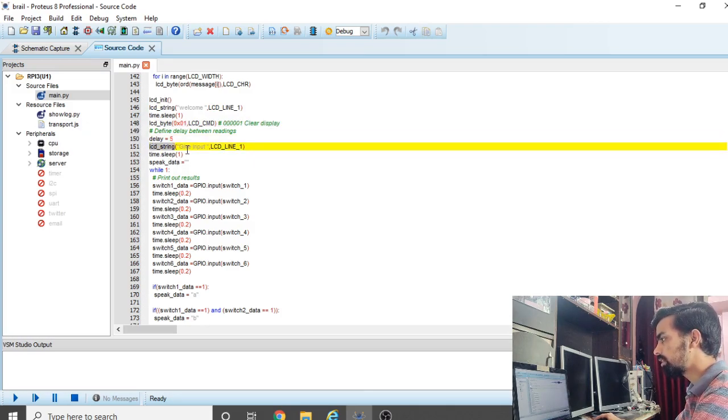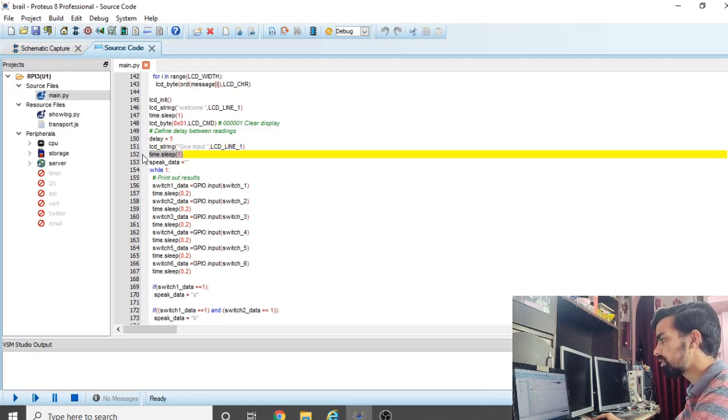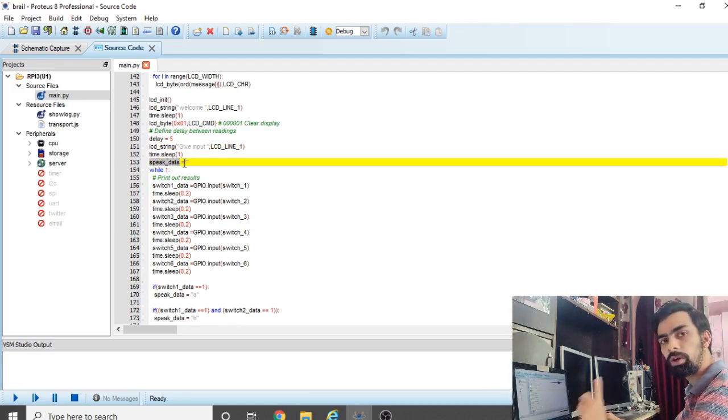Then after that, LCD string gives the input, which is again the string to be printed on the LCD. Then again some delay of 1 second. Then we have declared one variable, speak data, which has an initial value of null. There is no value for speak data initially.